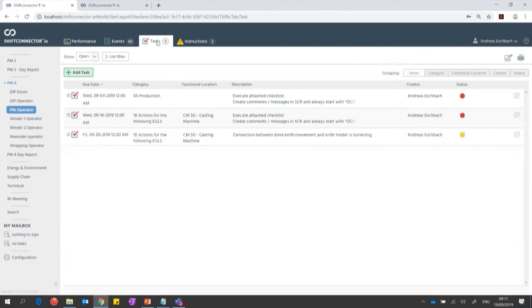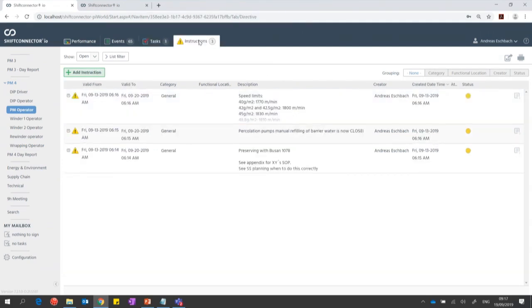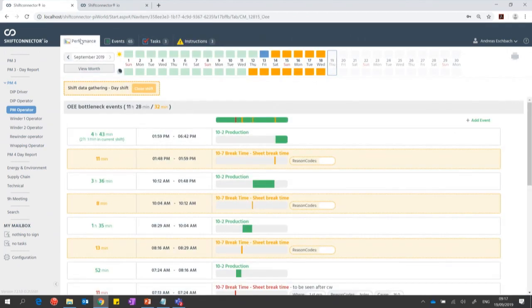So that shows all the tasks I have to fulfill on my shift and the status. For example, I have to execute a certain checklist here on my shift. And we also have the Instructions tab, and this is typically information which comes from the senior team of the plant, for example, the process engineer. And here we have an instruction that for this product we have to change the machine speed to a certain rating.